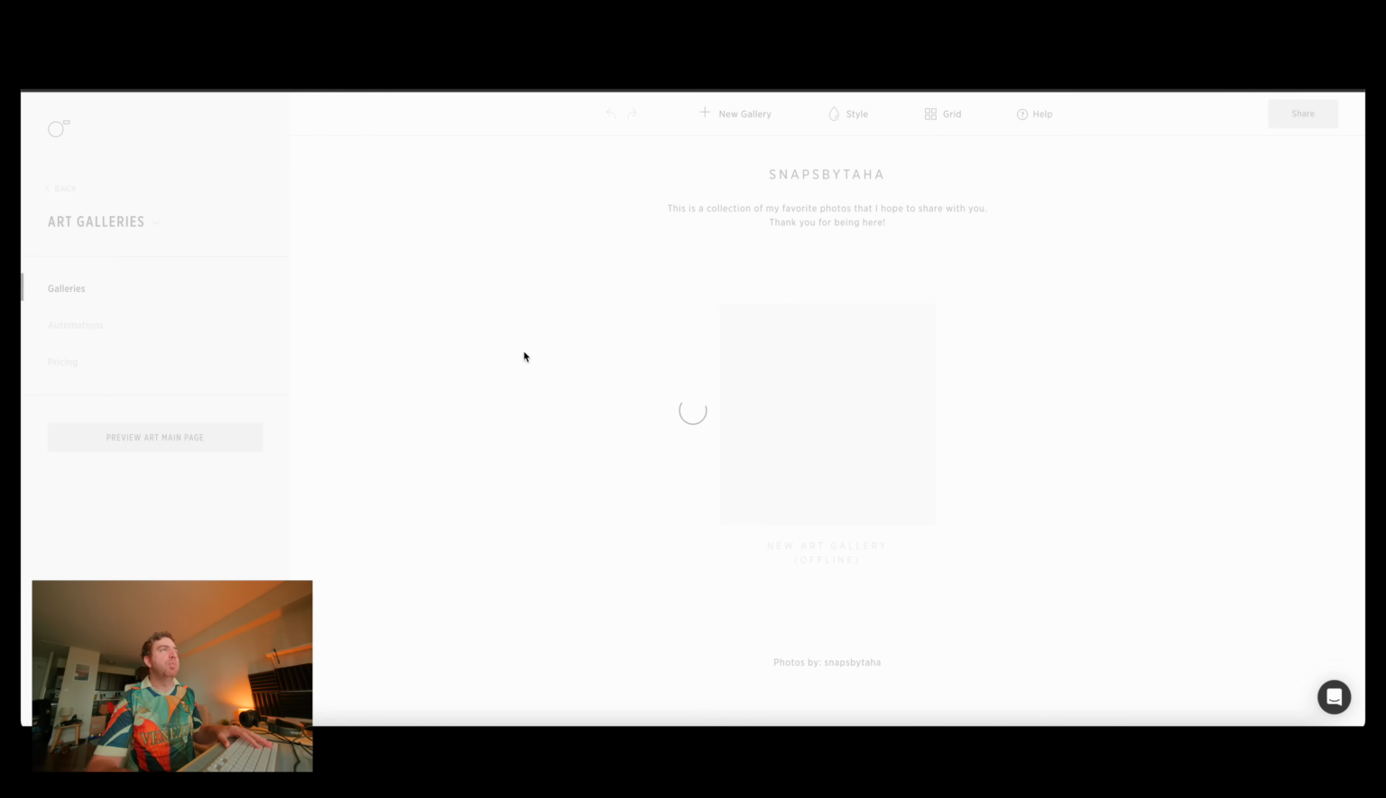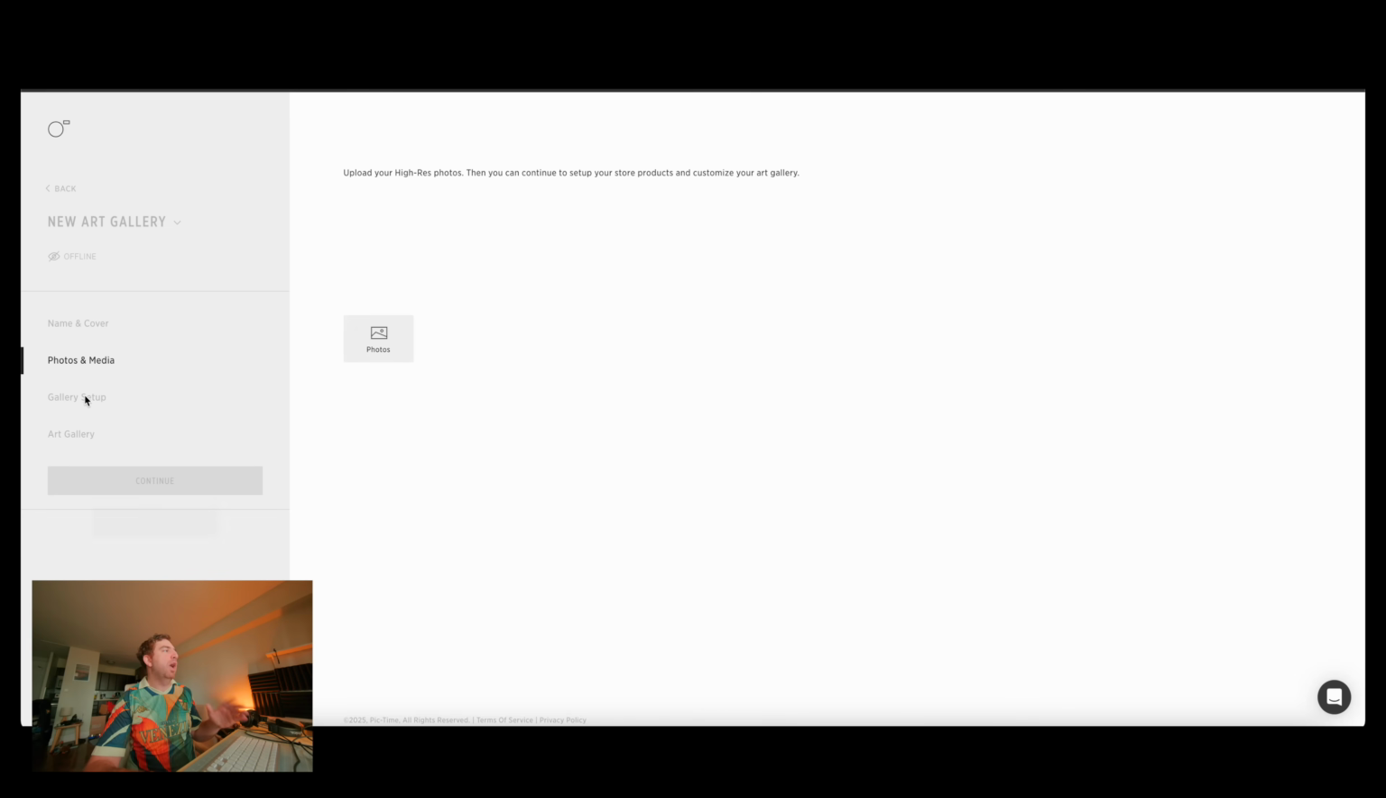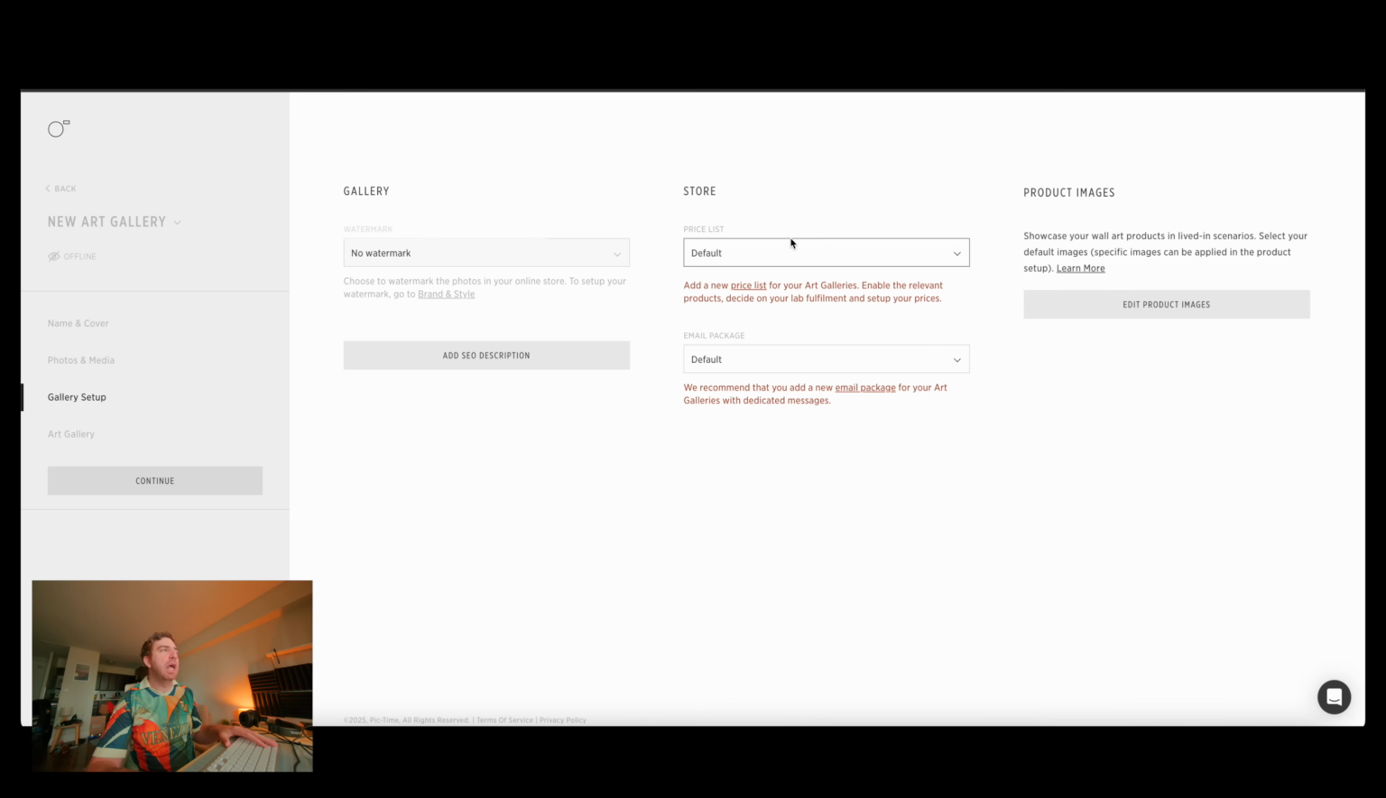And you can also sell prints through that. So people can hop on your Pic-Time and check your galleries. It's basically like walking through an art gallery where you can purchase what you see. And you can pretty much make a new gallery. You add the photos that you want, and it works the exact same way. You add the name and cover, you add the photos, you set up your gallery the way you want, the price list.